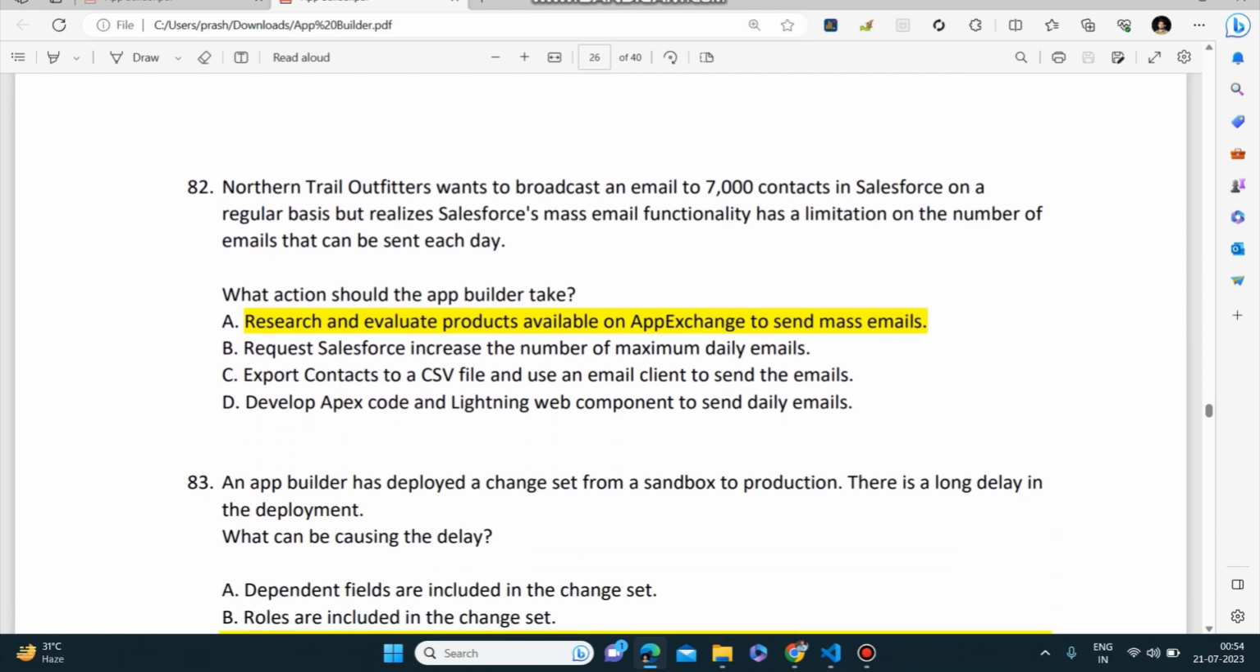Next question. Northern Trail Outfitters wants to broadcast an email to 7,000 contacts in Salesforce on a regular basis, but realizes Salesforce mass email functionality has a limitation on the number of emails that can be sent each day. What action should the app builder take? So the answer to this is research and evaluate products available on AppExchange to send mass emails.